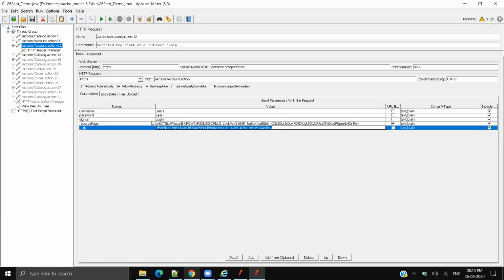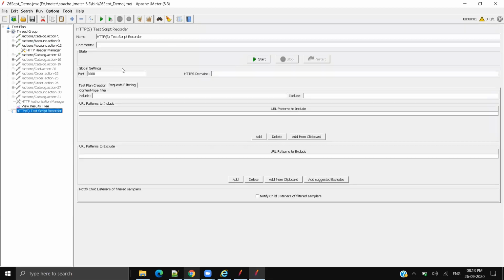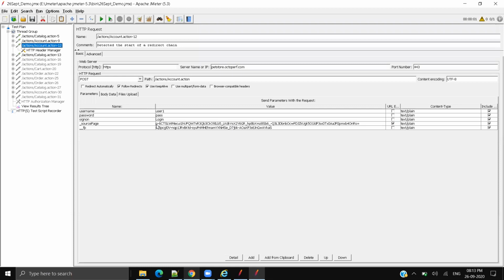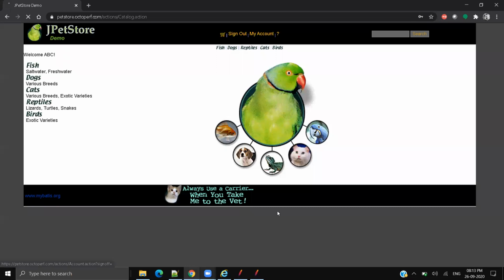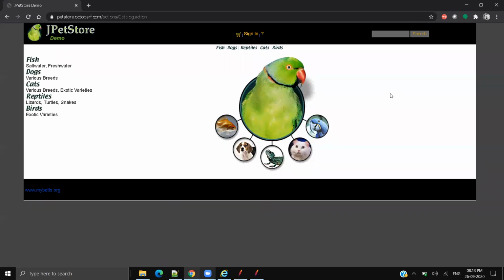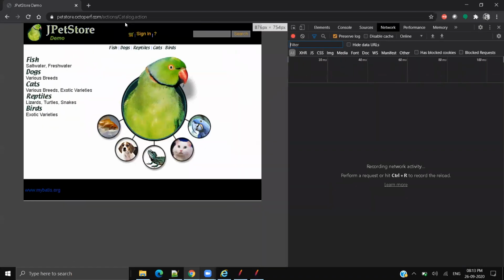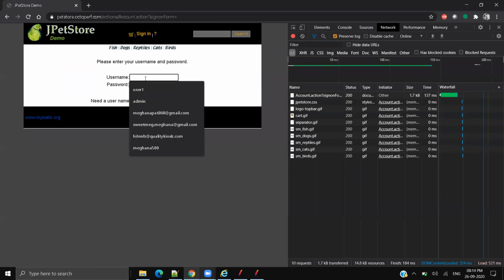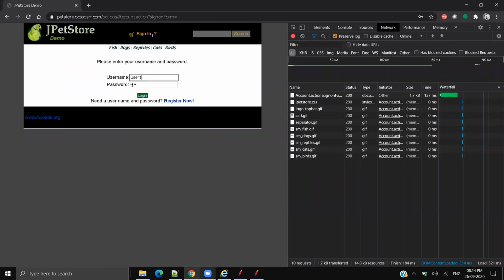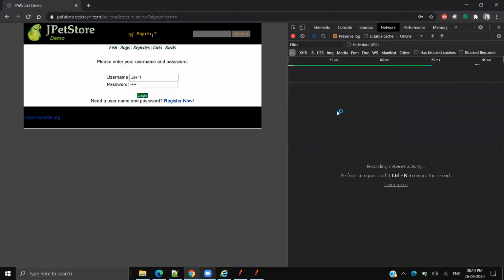When I recorded the traffic by having this proxy setup, at that time the value of source page was this, the value of FP page was this. Now to make it more clear, let's just go here. Okay, I'm going to press F12 to understand the request. I'm going to do a sign in. I'm going to do user one, I'm going to do a pass. Okay, just going to clear. Okay, now login.